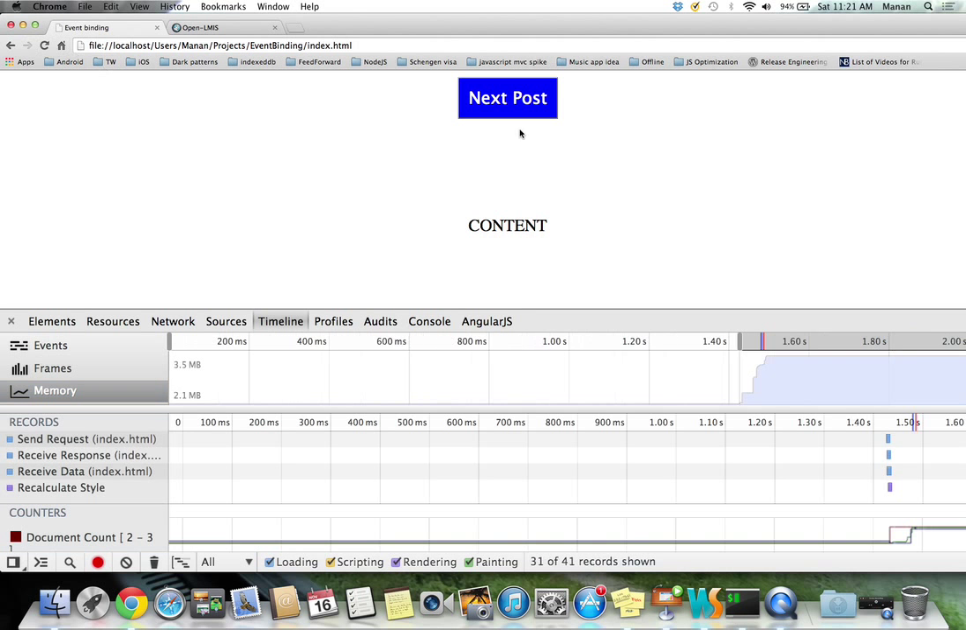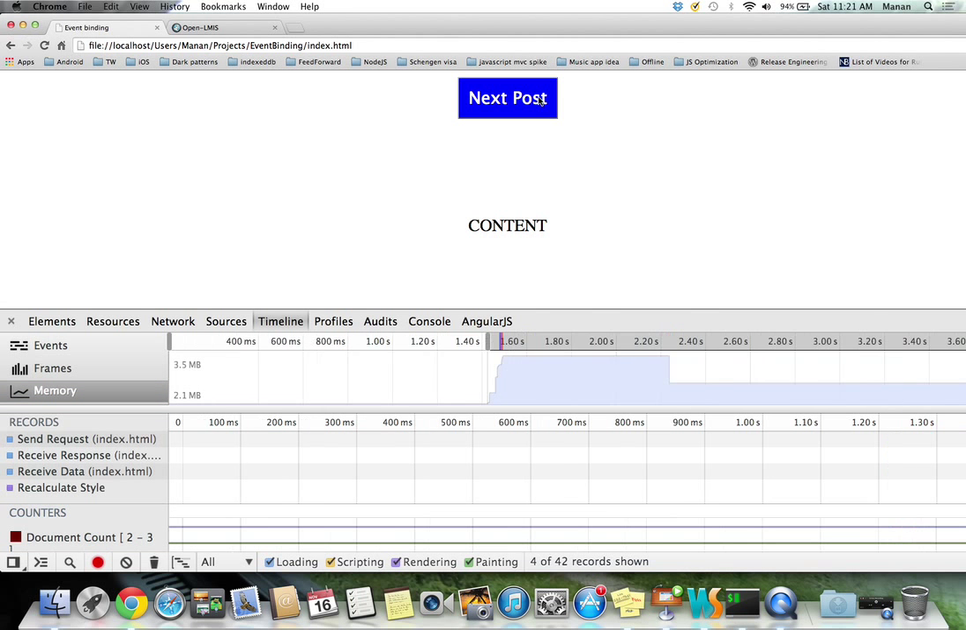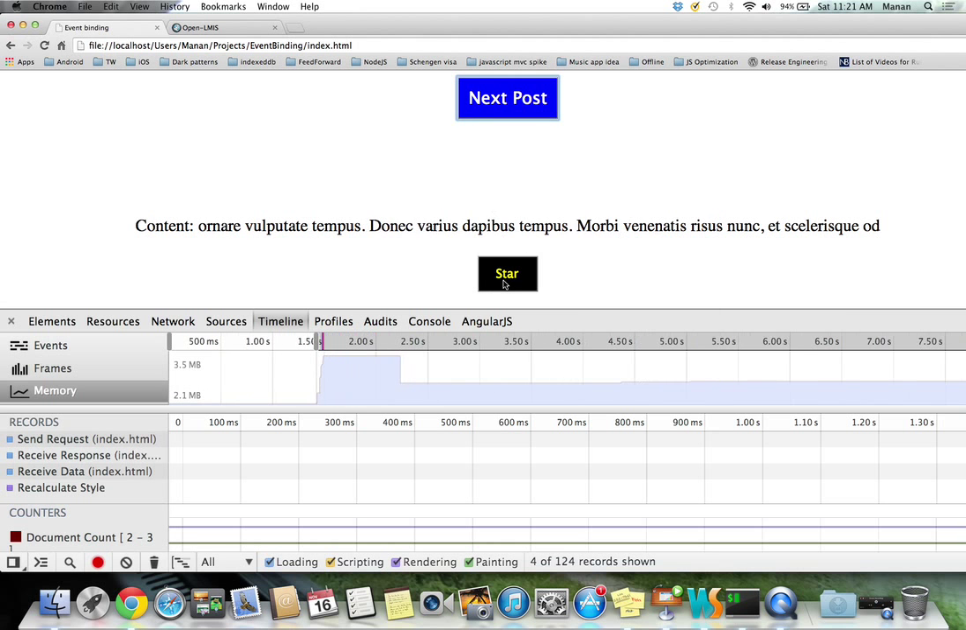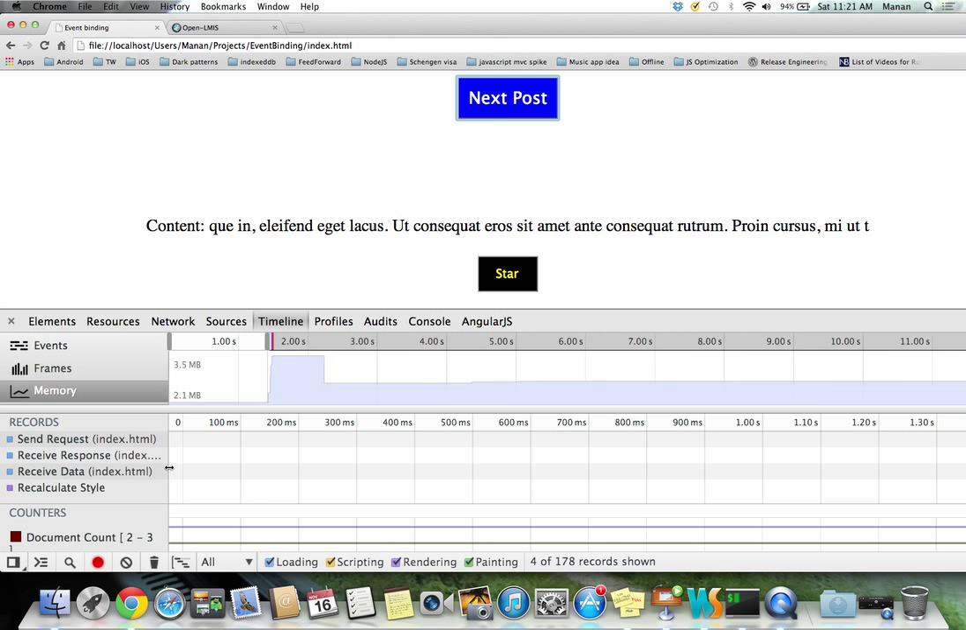I do a refresh. I go through a usual user flow. Click next post multiple times. And I find an interesting post, I say star. Okay. Say next post, next post. And I stop the recording. I would now like to see how event listeners were behaving, how my application was behaving as a whole. So let's see.